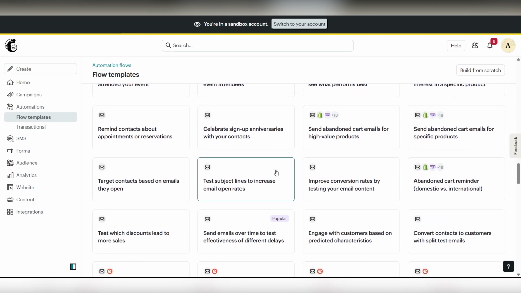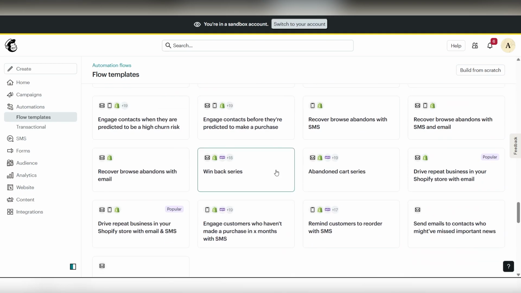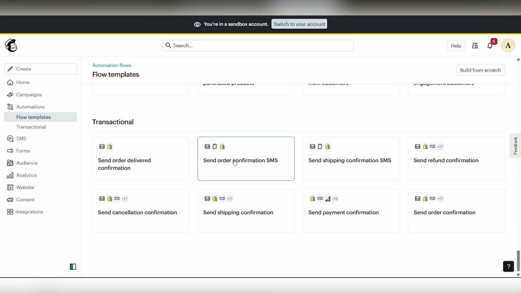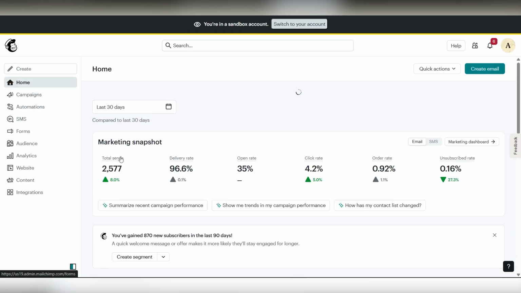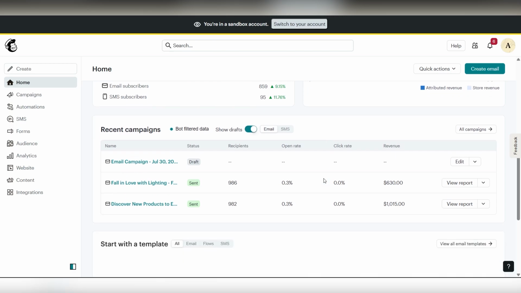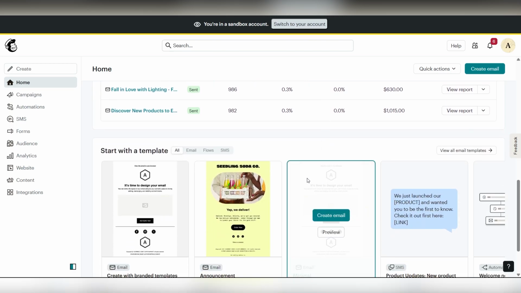Mailchimp is suitable for beginners because of its easy-to-use interface, while also offering advanced features for businesses that need more powerful marketing capabilities. It has a free plan for getting started, along with paid plans that unlock additional features such as advanced automation, audience segmentation, and more detailed reporting.